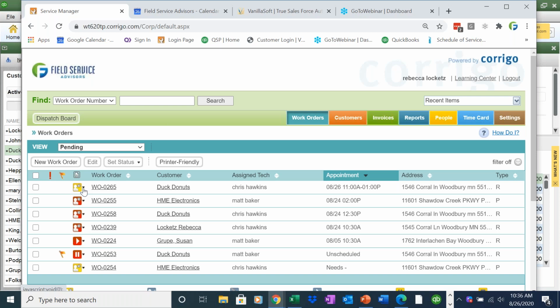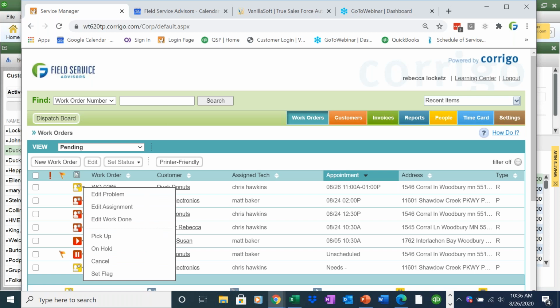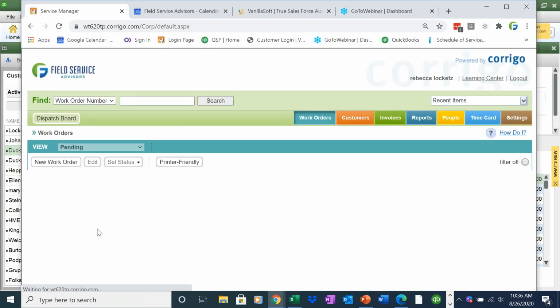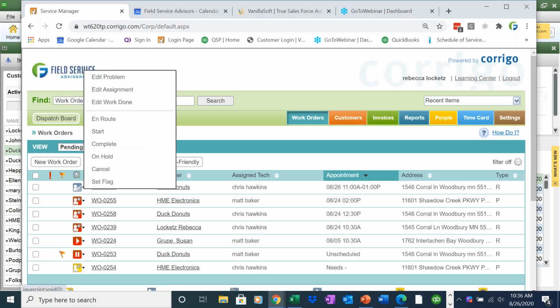Typically, that's what would happen if they would bring a paperwork order back in, one of the reasons. So what I could do is I would want you not to cancel this work order. I'd want you to force it through and still get it in the approval stage so QuickBooks could take it. So I'm going to go ahead and pick up the work order. Okay, and then I'm going to go ahead and complete it.